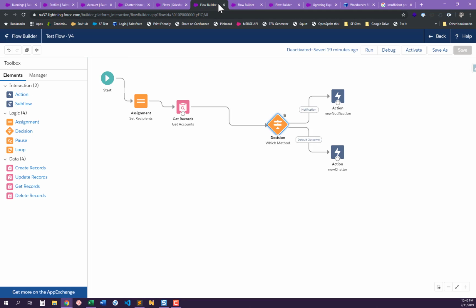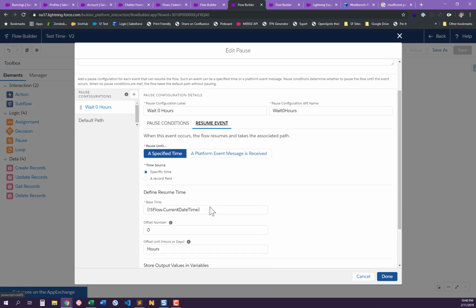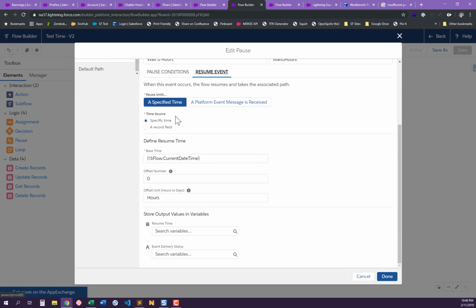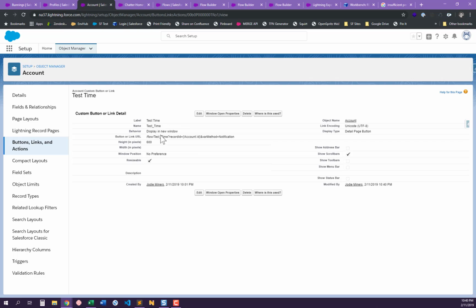Okay, so now I have created a flow that has exactly the same setup. All I did was copy it and change the pause. So now I have a pause condition with a resume event of a specified time, which is the flow current date time with an offset of 0 hours. So really all that does is create a new transaction and continue on. So that is active, and I have now made that my test time custom button.